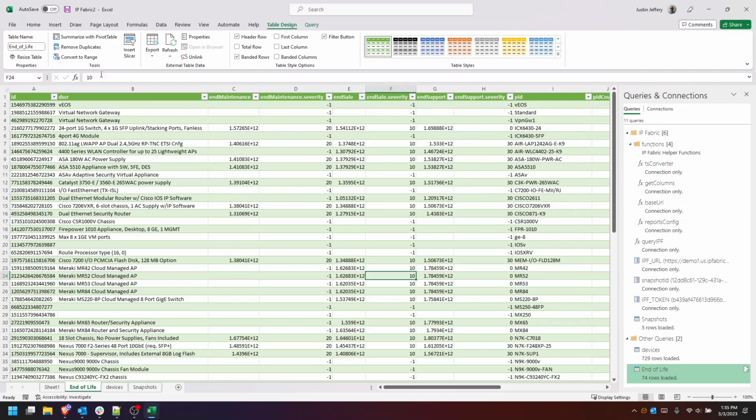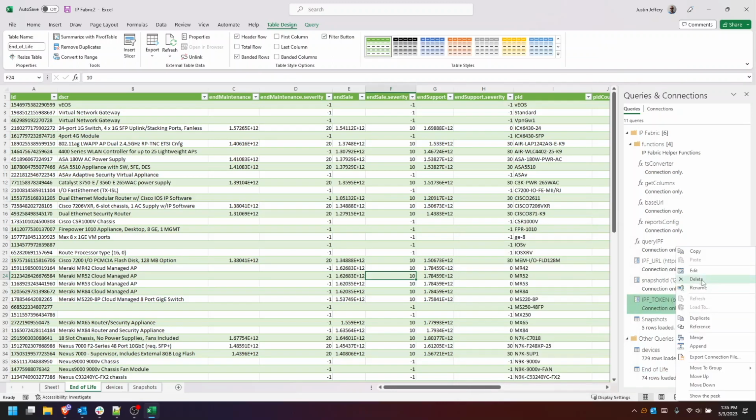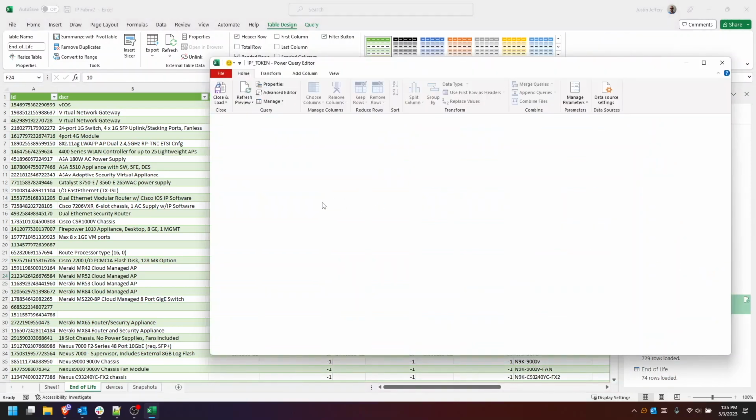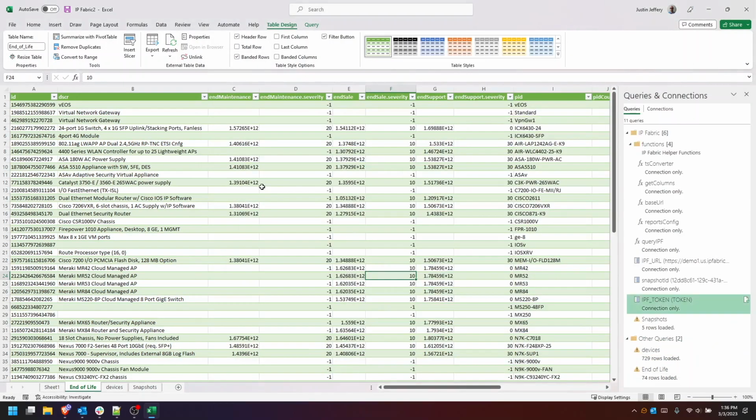One note, when you save this file, your token will be saved inside the file. So be careful with sharing it. I recommend going in here, editing it. It is required, so I just change it to token and close and load before saving and sharing the file. As you can see, our data is now obsolete.